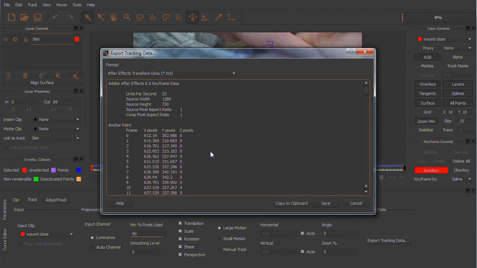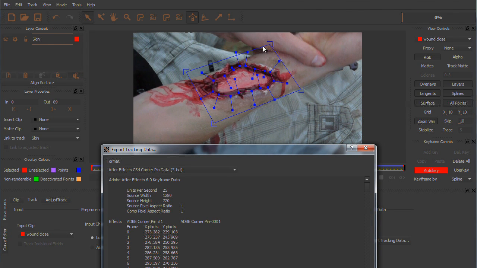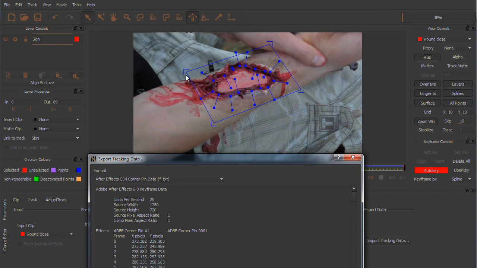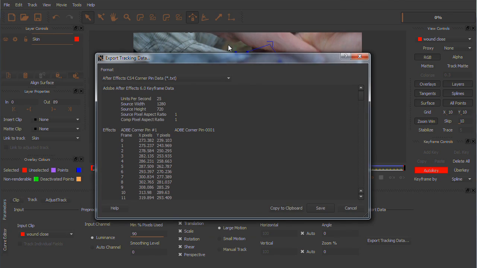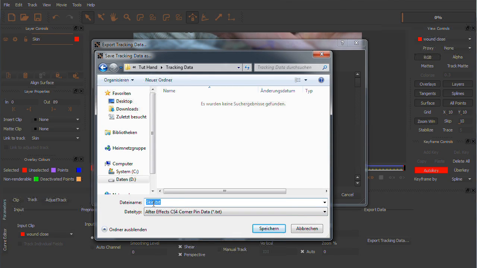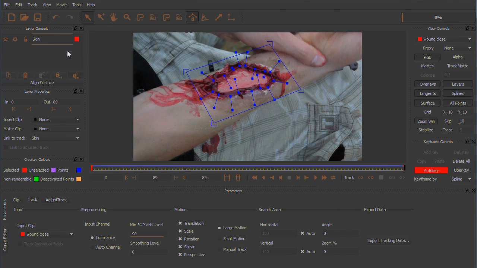And now we export this thing here as corner pin data. This is why we need to set this blue rectangle here, because this is the corner pin area that we later want to work with. And the idea is that later we get a stabilized view on exactly this part that we want to modify. So corner pin data. So here we now save it as skin.txt. Click on save.